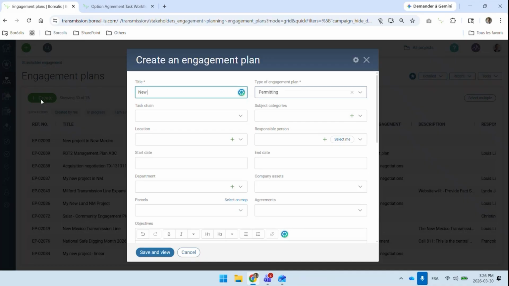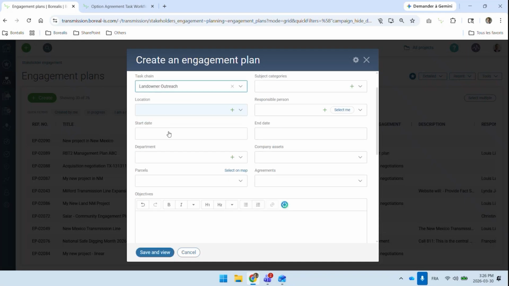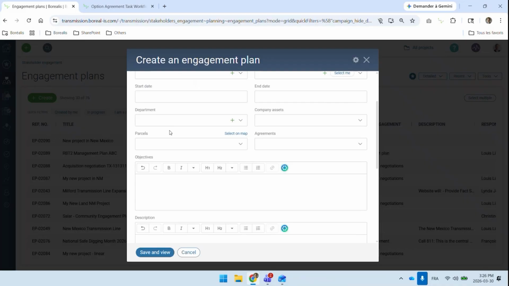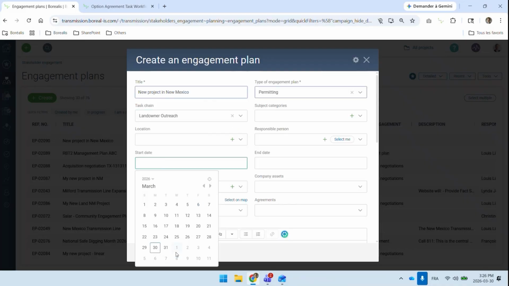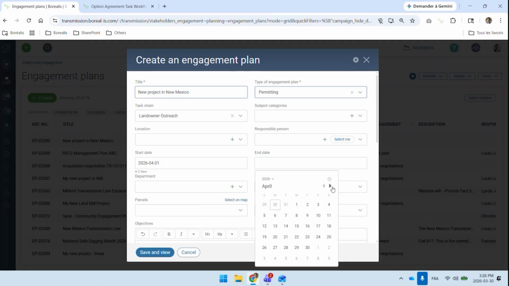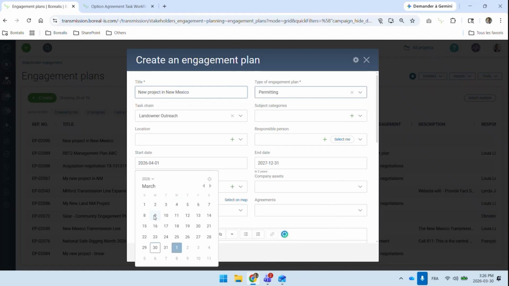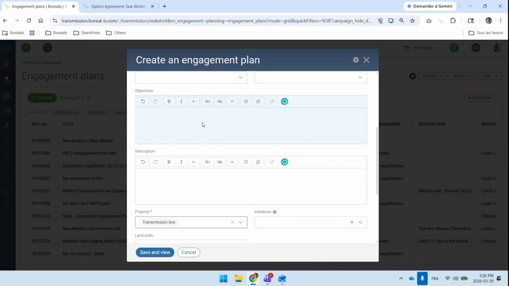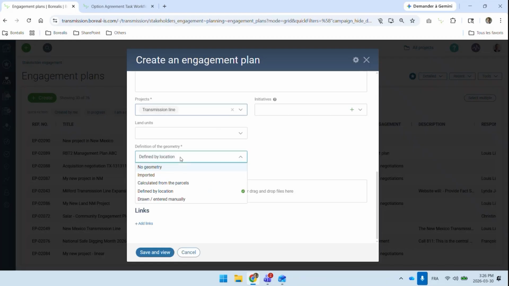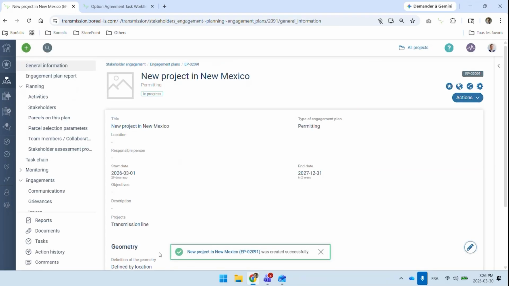So let's say I have a new project now in New Mexico. Okay, it's a permitting project, has the task chain that's defined here. We're going to do the lane owner outreach in a few steps. I could fill in the details about the start date, end date. Maybe it's a project that's starting next month, and maybe that's something that is going to run for a few years, potentially. Maybe that's already started last month. And the objectives, there could be milestones. I'll just save that right now just to create the shell for my project.